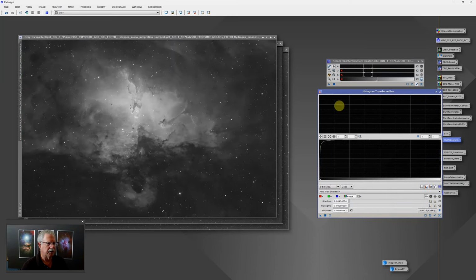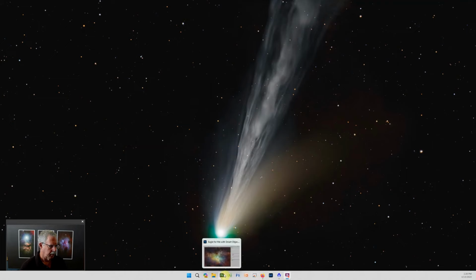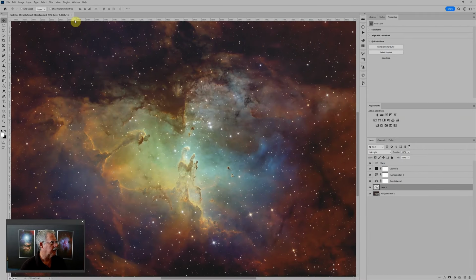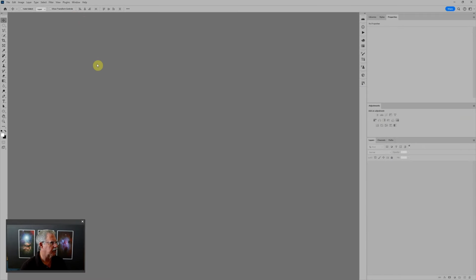And then the last step is to run that combination of Noise Exterminator and Star Exterminator on each one of these monochrome files, and then again save those as a 16-bit TIFF so they're ready for Photoshop. So let's jump into Photoshop, because that's really where I want to focus the video today. And I'll just go ahead and close this because we're going to start fresh.